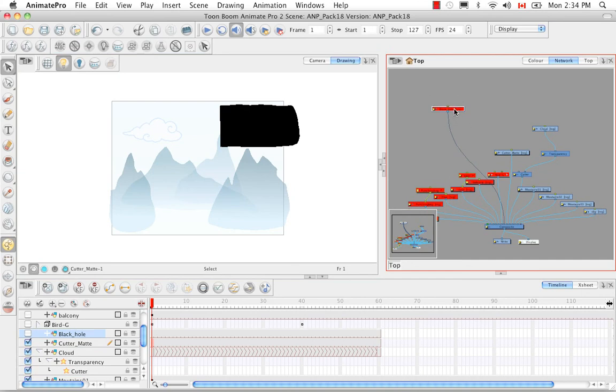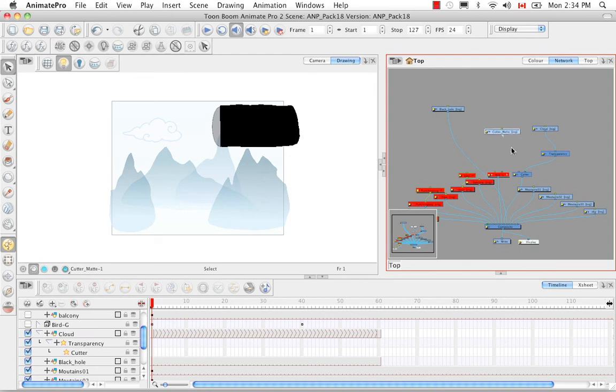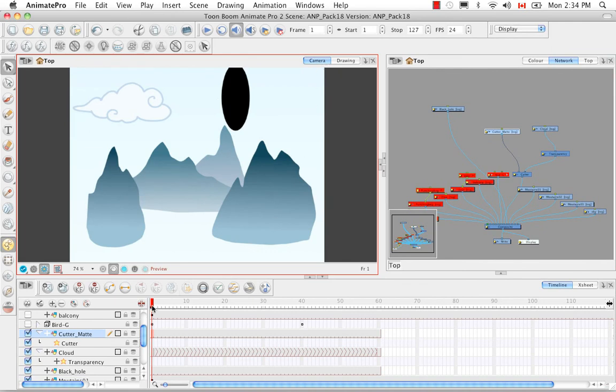Our black hole, let's enable it by hitting the letter A now that it's been selected in the network view. So we can leave that there. Actually, I want to put it behind the cloud. There we go, so it sits behind. And we want to put the cutter matte into the left port of the cutter effect, like that. So now if we go to the camera view and we drag our playhead across, we see that as soon as the cloud hits that matte or mask, those 2 words are interchangeable, it starts disappearing behind it.